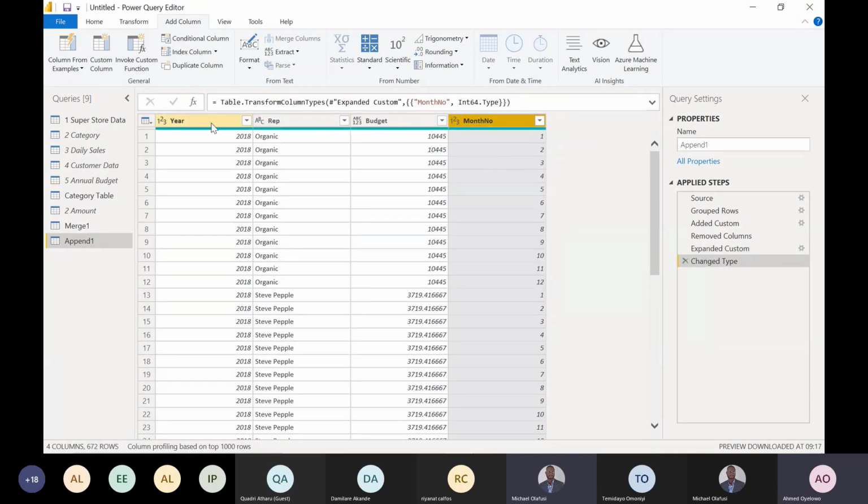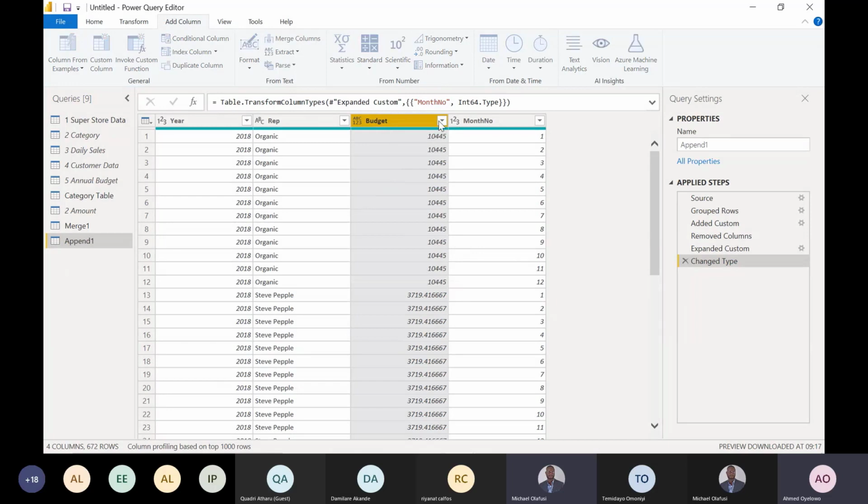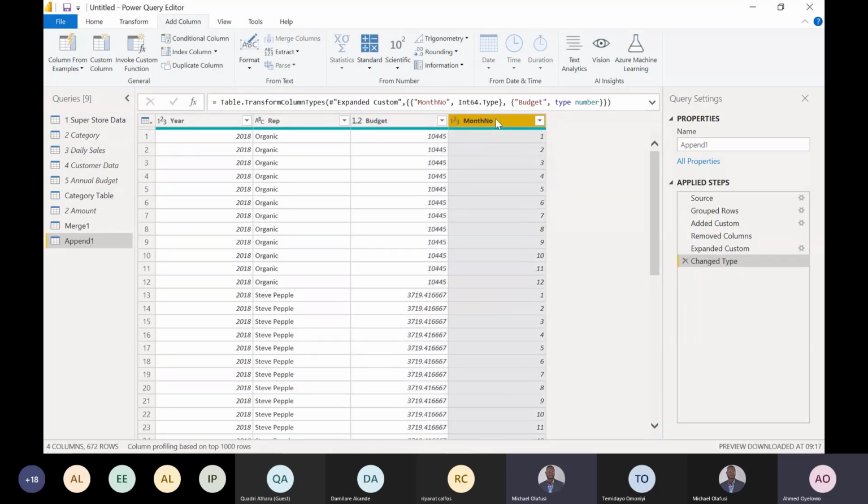Then I can now use this to generate a date column, right? Because eventually you want to connect your monthly data to a calendar table, a date table in your model, so that you can easily compare sales at monthly level from the budgets, right? So this is supposed to be a whole number. Always change those types, they're important, right?